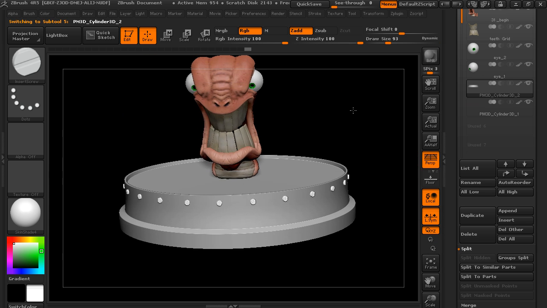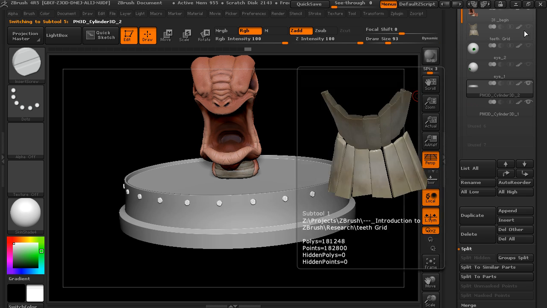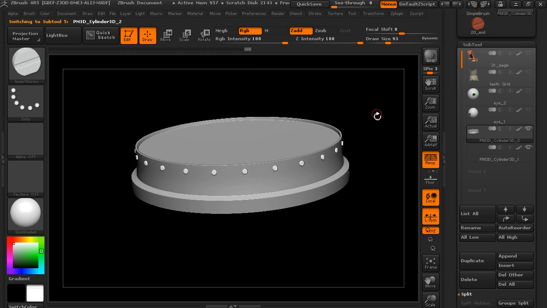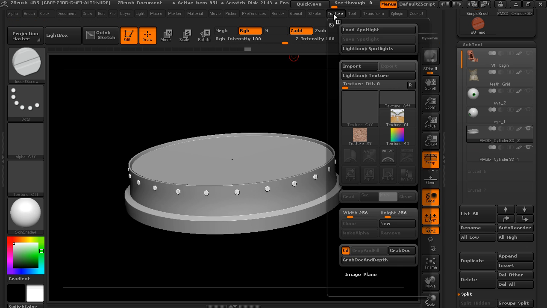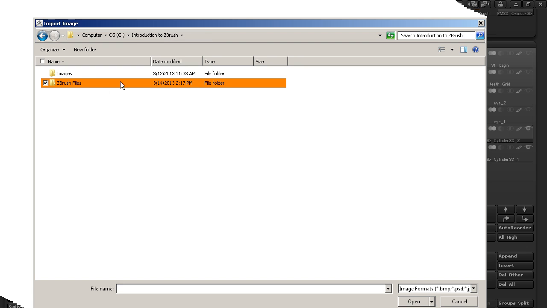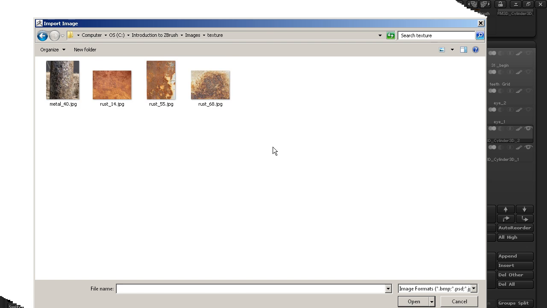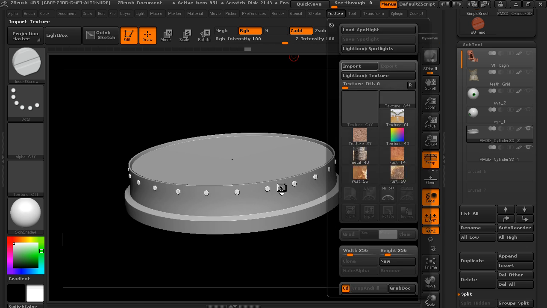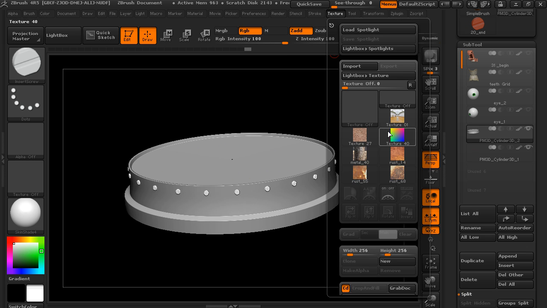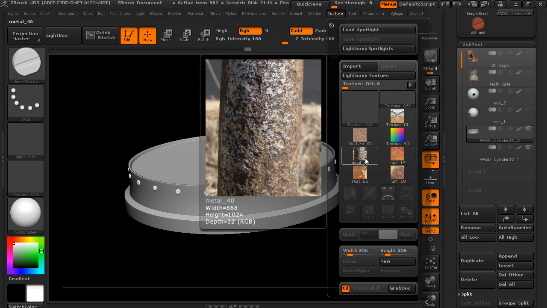So now let's say that we want to come in and paint some metal on this, and we have some images that we have taken, some pictures that we want to use. So the first thing we'll do is go to Texture, and let's import those. And we looked at how to do that earlier. Let's go back and get our images, and we'll go into Texture, and we've got 4 images that we want to import. All right.